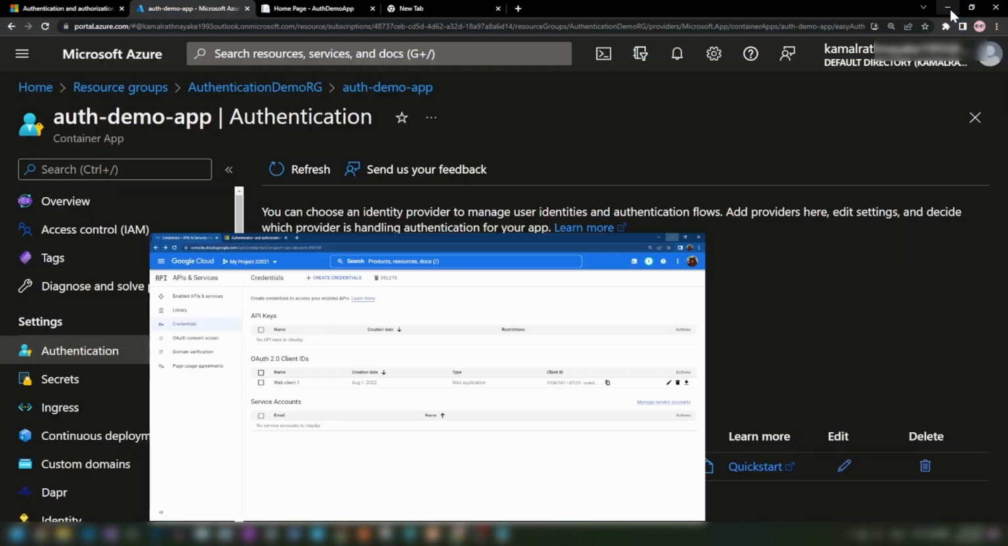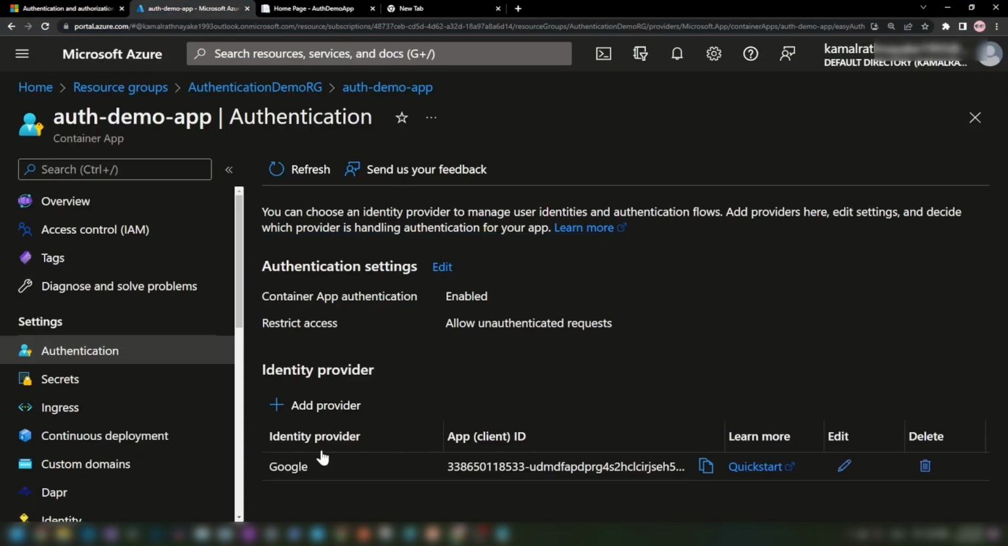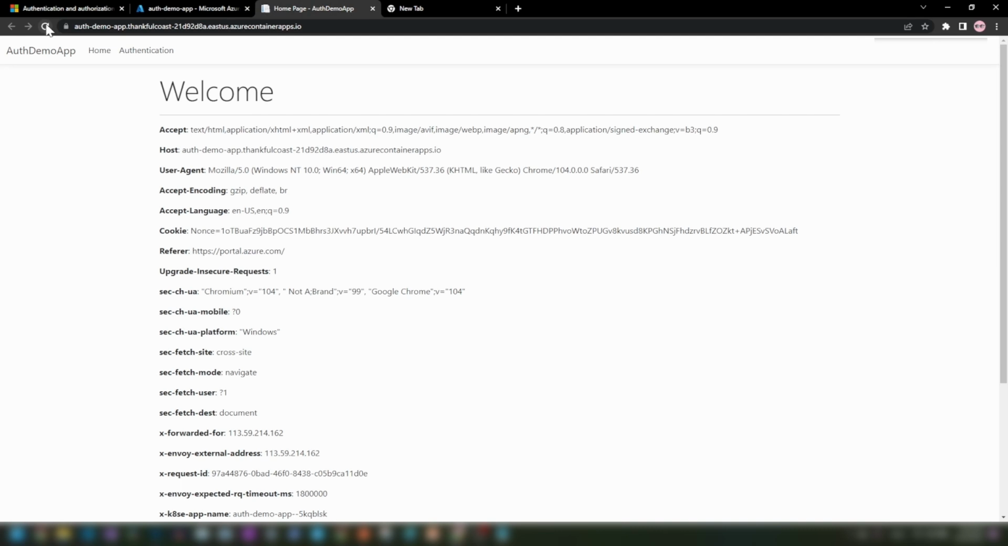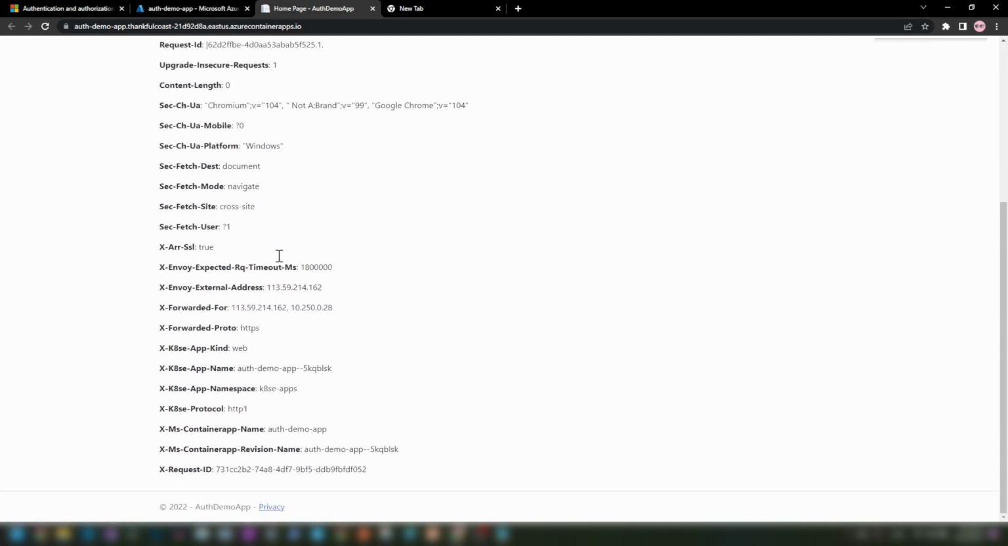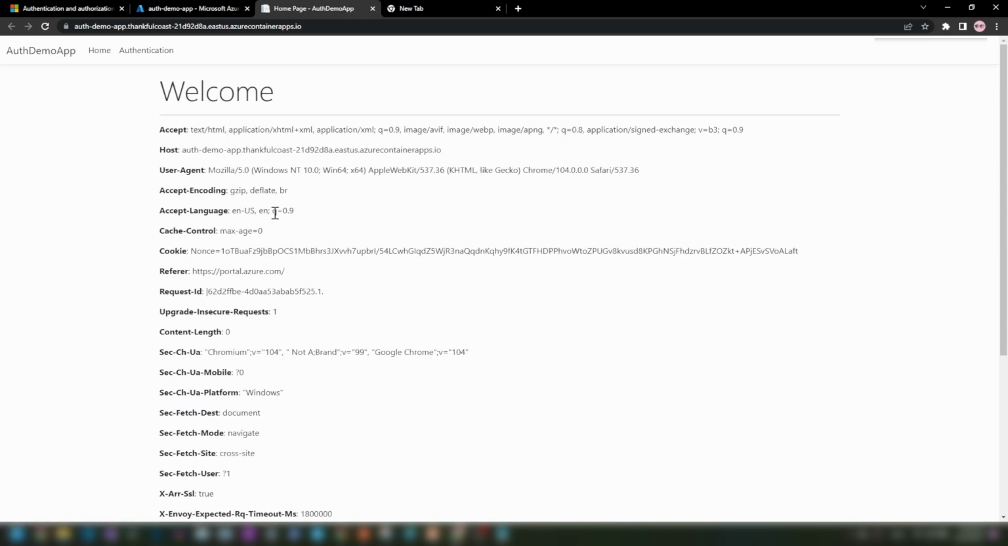Now let me go back into the Azure portal. As you can see, we have the identity providers list here. We have Google. Now let me go back into the application and try to refresh it. Yeah, this still works because I haven't configured the require authentication option. And let me go into this tab here.